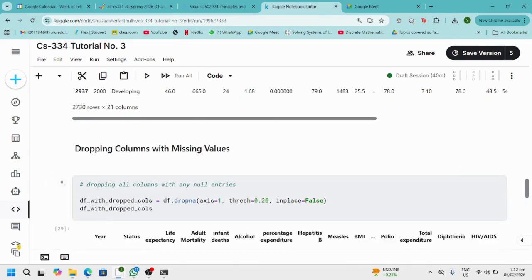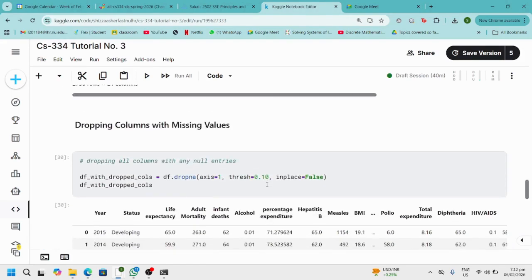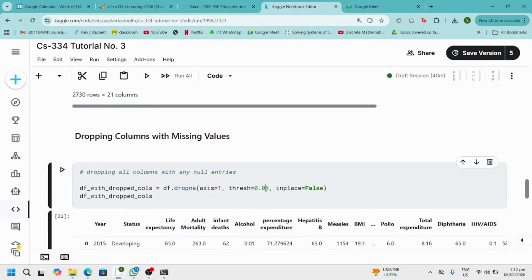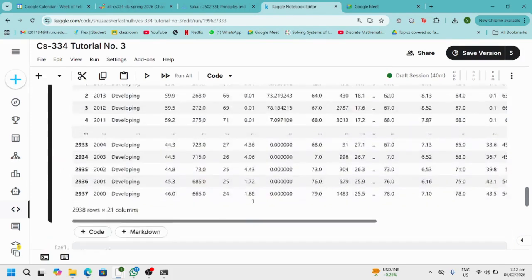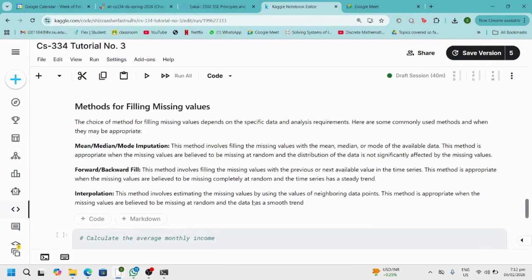If I make this 20%, I still have all my columns, and you would remember कि जो highest number of missing values थी एक column में वो 600 and something थी. So if I make it 10%, well, I still have all of them. I could make it 5%. इसको आप खुद decrease करके देख लें beyond this. Anyway, moving forward, then you have methods of filling missing values.